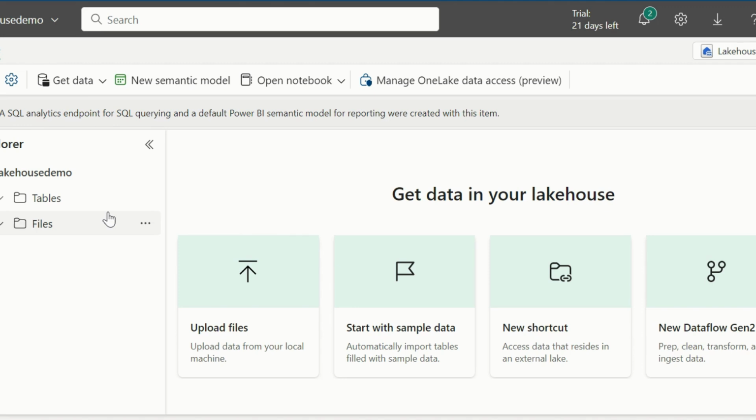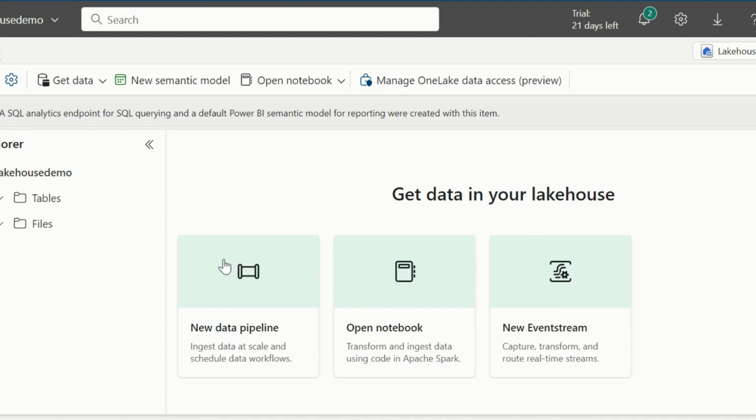Dataflow Gen2 is like the ETL process that we use after ingesting our data. So those are the four kinds of things that we can get data from. Next, we have data pipeline, where you can create an activity to get the data, a copy activity or any kind of activity so that we can get the data into our lakehouse, or we can create a notebook for this, or a new event stream for getting real-time data.